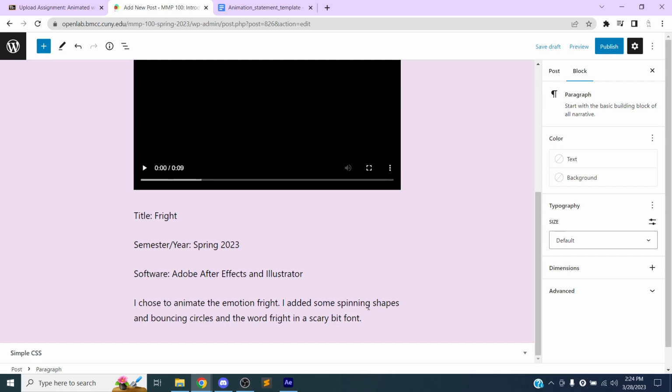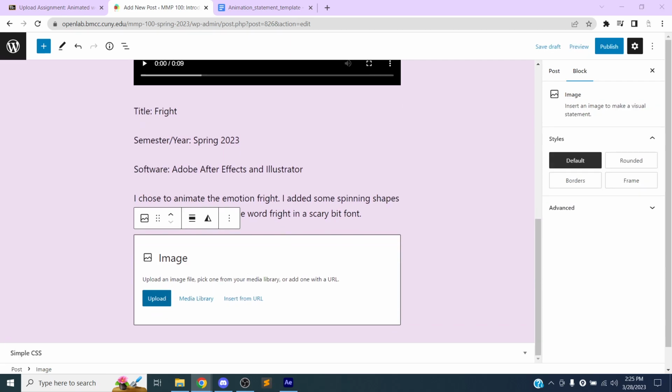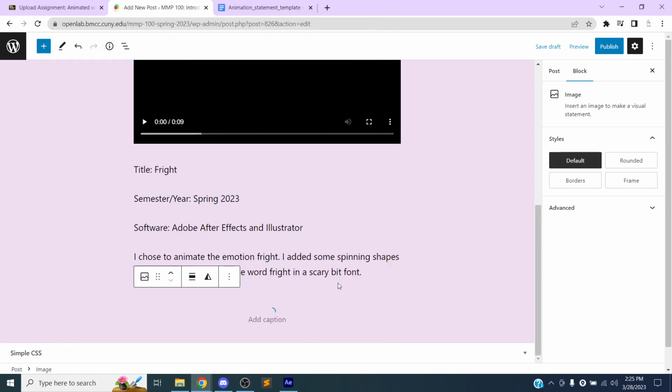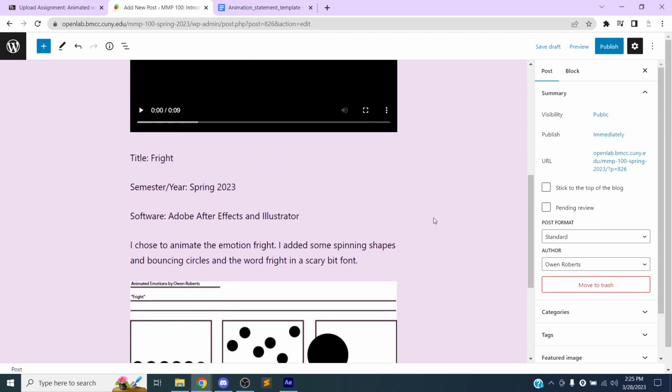And so you could also include your storyboard here if you want to. You don't need to. If you wanted to do that, you could add the image. So if I click image here and click upload, there's my storyboard. So I exported that as a JPEG after editing it in Illustrator. Again, you don't have to include the storyboard in the post if you submit it on Blackboard, but it might be fun to add that in there so people can see the process. And so there is my storyboard.